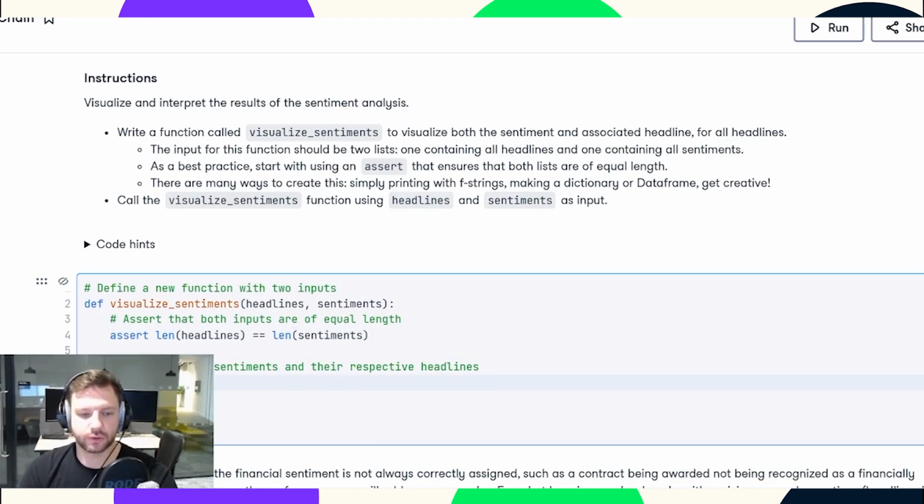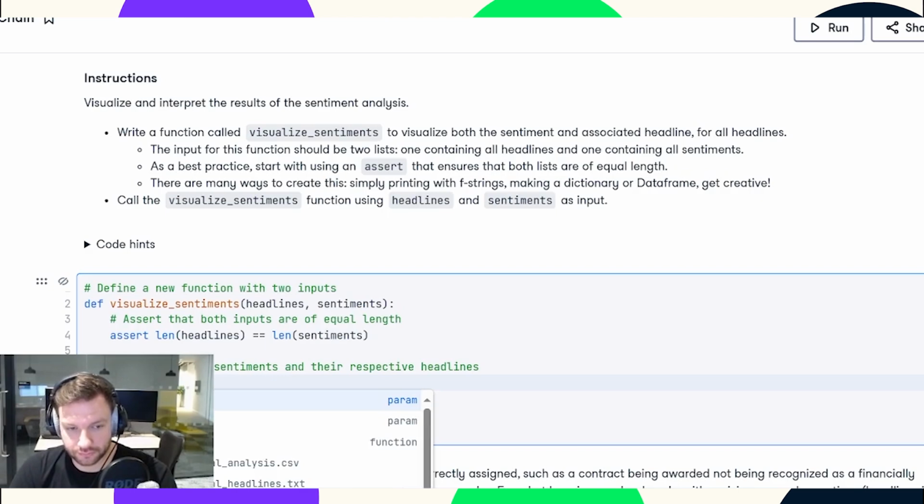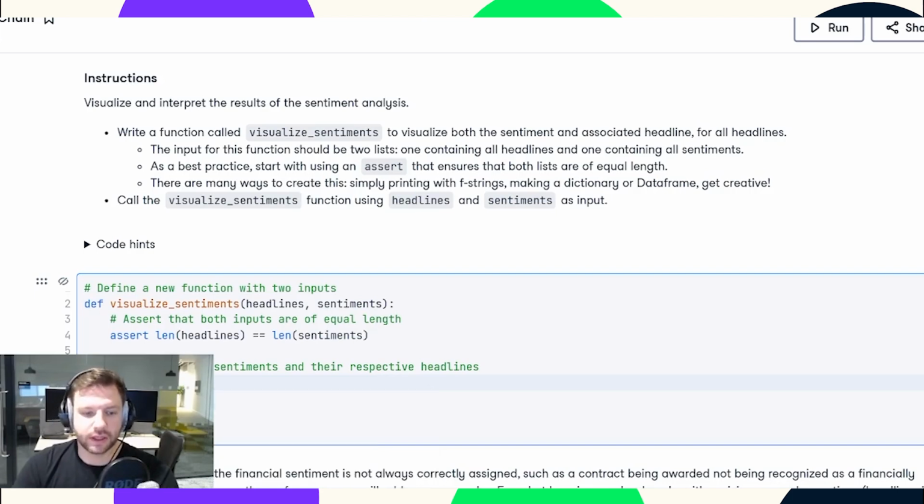Next, I'm going to visualize them in any way. Now, just because of the simplicity, I would advise to use a Python f-string, for example. A format that I prefer to use is, let's say we put in our sentiments here. So here we're going to have our specific sentiment, and we're just going to have our headline here after.